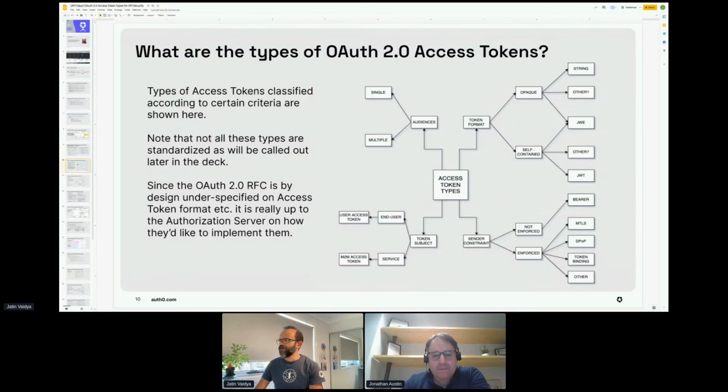Right. So I have prepared a master diagram depicting the different types of access tokens. There are different classification keys that I put together, depending on the format of the access token, what the subject of the token is, how many audiences the token carries, and whether the token is constrained to a particular application that can use it. Depending on that, there are several types of tokens. For example, if we talk about token format, there are primarily two types of access tokens. Opaque tokens.